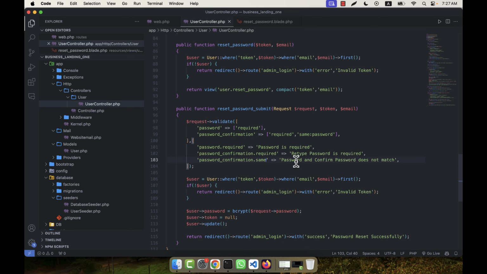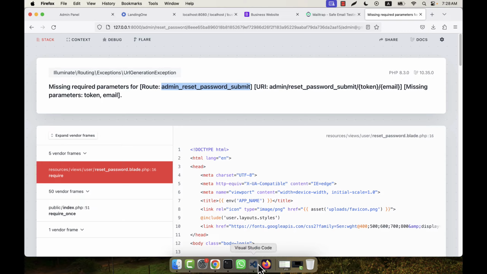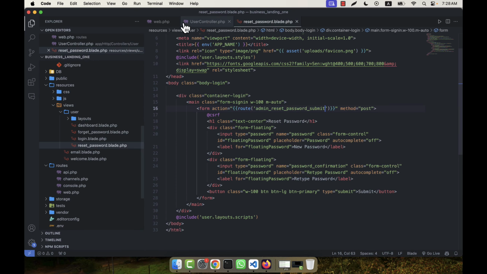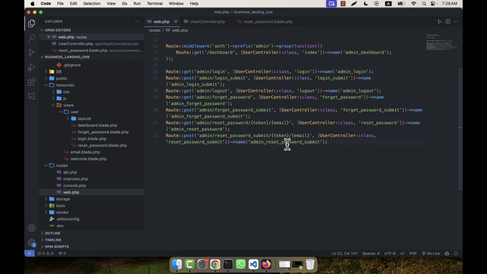So like this. So user password equals to bcrypt, the new password that I request from here. So request of password, the new password I am going to make it hash and then save it, and the token I am going to put null and then update. So password reset successfully, and it will take the user back to the admin login page. So let's check it. Here you see missing parameter admin reset password submit. Admin reset password submit is where I am going to check it. Admin reset password submit, here token and email.